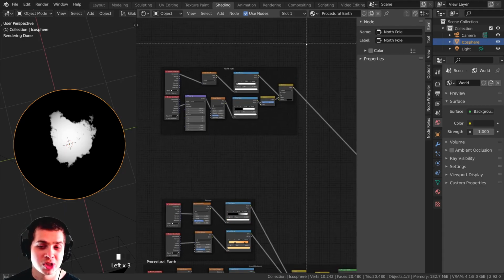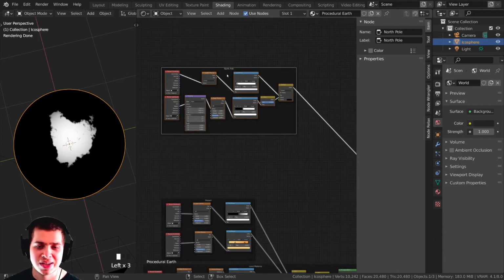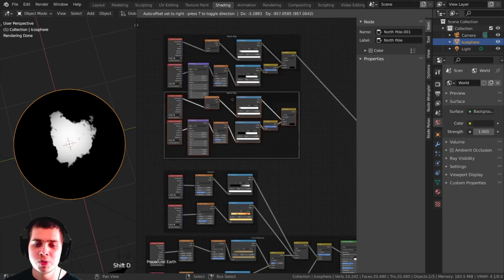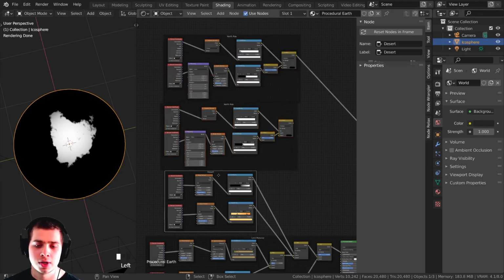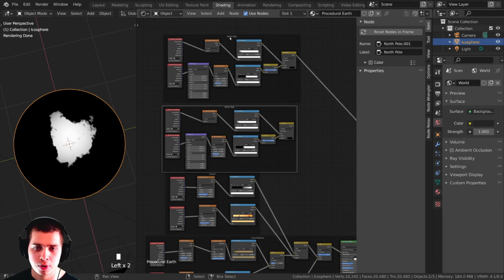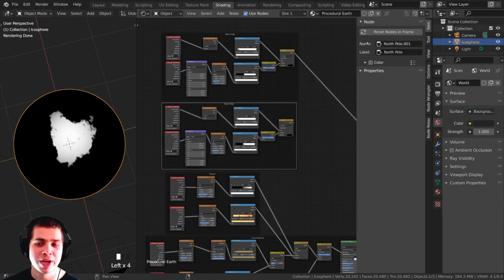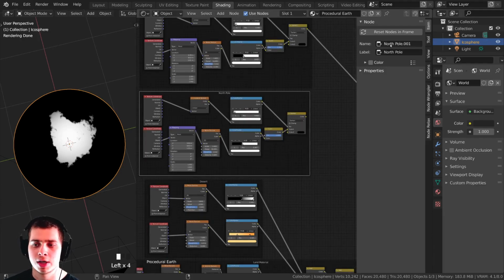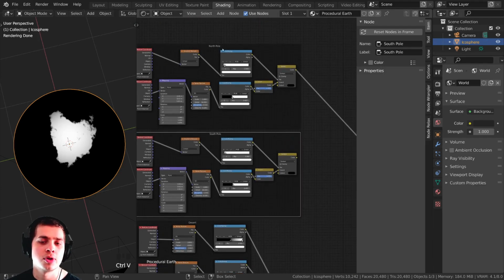So what I'm going to do is box select this entire thing here. I'm going to press Shift D to duplicate it and just drag it down. So now here's our desert, here's our North Pole, and our North Pole. Now this one, we actually want to be the South Pole. So I'm going to click on here to rename it. We're going to call this one South Pole, and then Control C and Control V to paste that. So here's our South Pole and here's our North Pole.